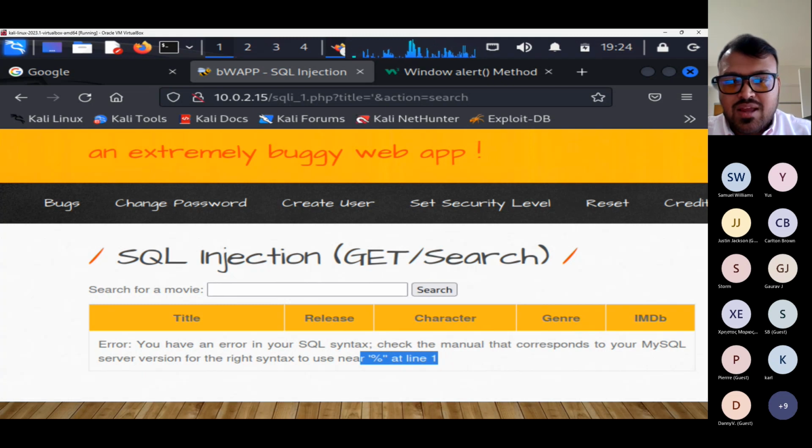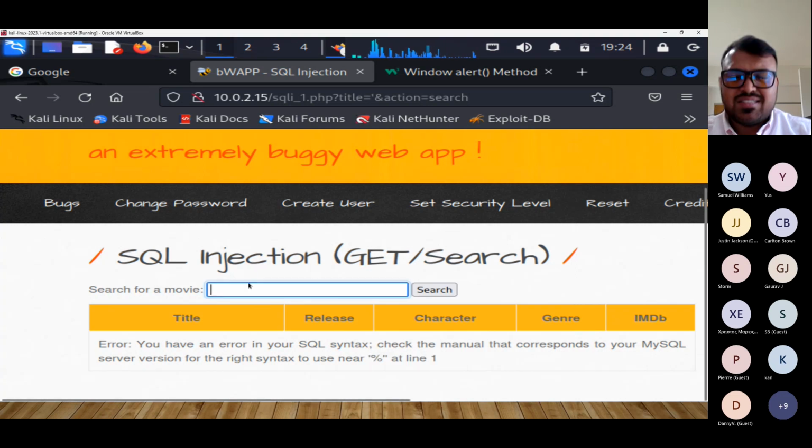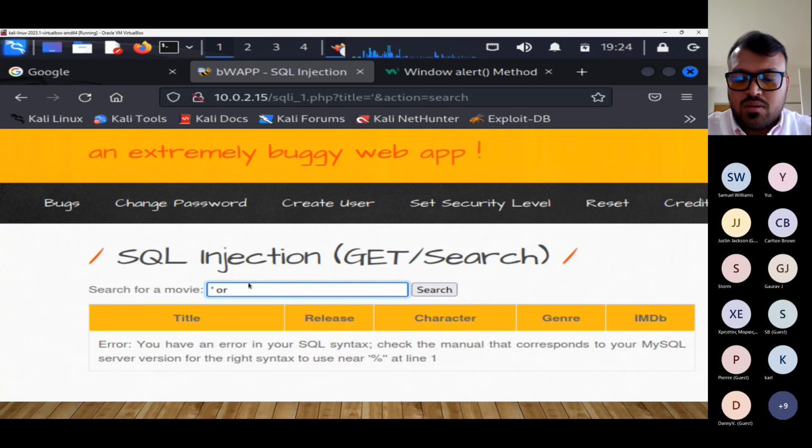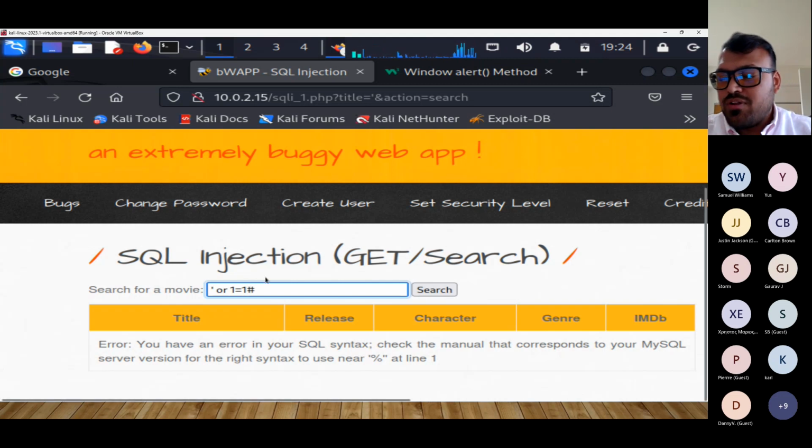So how can I break this? What can I do to break this web application? Well, what I'm going to try and do is a simple SQL injection. This is something that is commonly used to test SQL on a server: I'm just going to put a single quote, or 1 equals 1, and then everything that comes after this should be a comment.